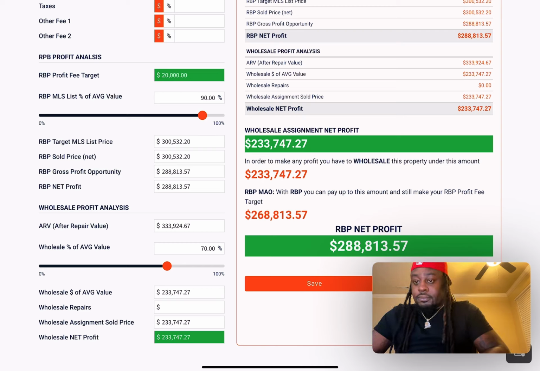Now, let's say you want to wholesale it, and you don't want to list this property. You're going to want to use that top number, which is $233,747. You're going to subtract from it whatever you want your assignment fee to be. So let's say you want to make $15,000 on every assignment. You're going to take that number and subtract 15,000.